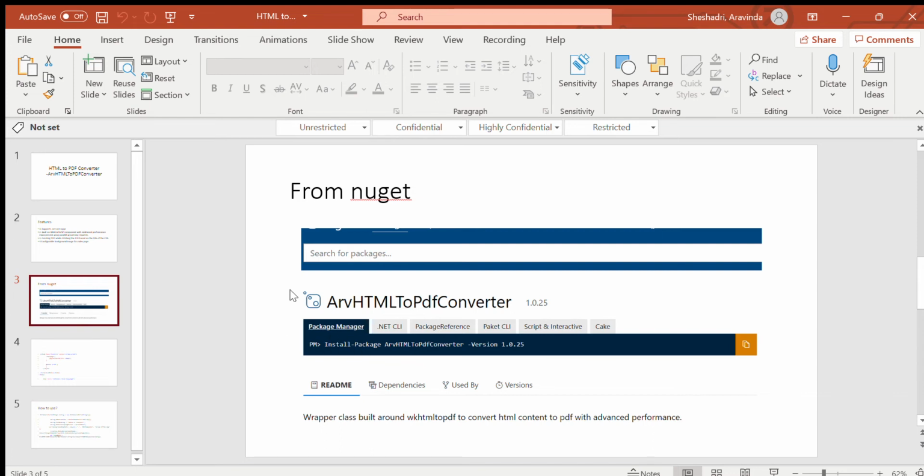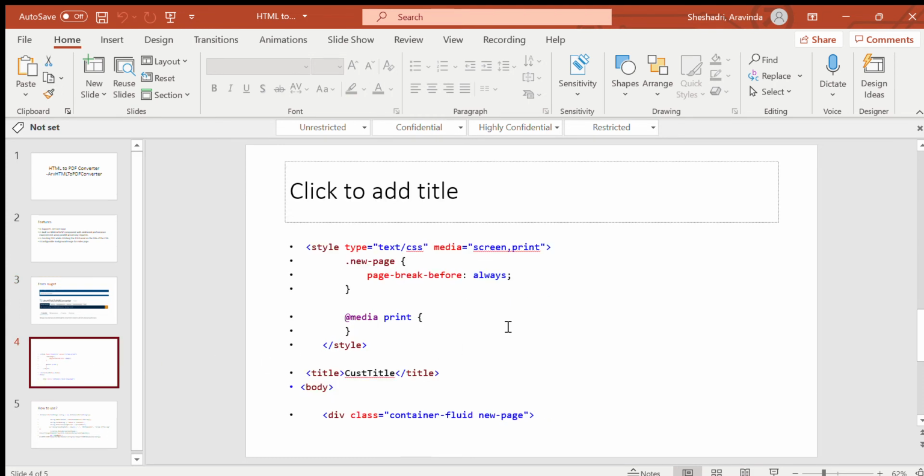If you want to use this component, you can just go to NuGet and download the ArvHTML to PDF converter version 1.0225. That is the latest and stable version. You can download it. And once you download the application, the next step is how you configure the HTML string.